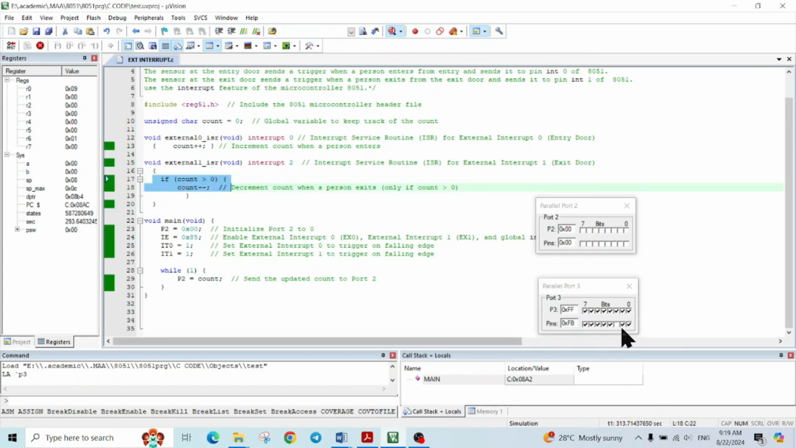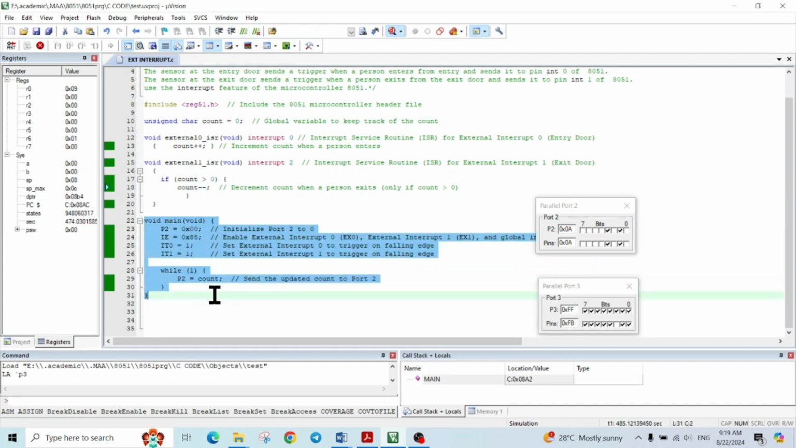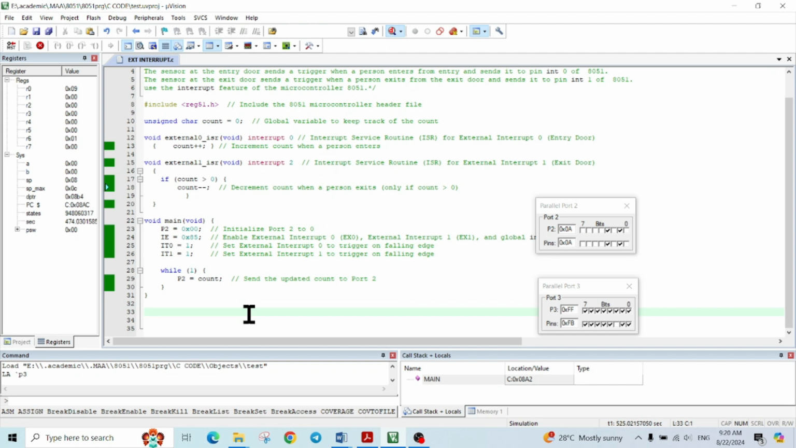So now I once again increment by giving a trigger to INT 0, and you can see here if I trigger on INT 0, then the counter increments, and on INT 1 it would be decrementing. So here everything is based on the interrupt. The main program is doing nothing, it is only displaying the count on port 2. So this is how interrupt programs are very interesting and very effective to use.